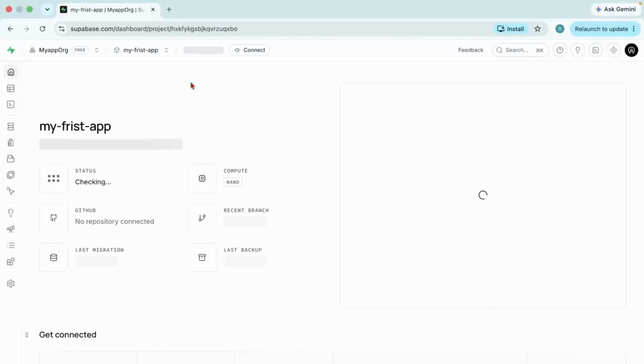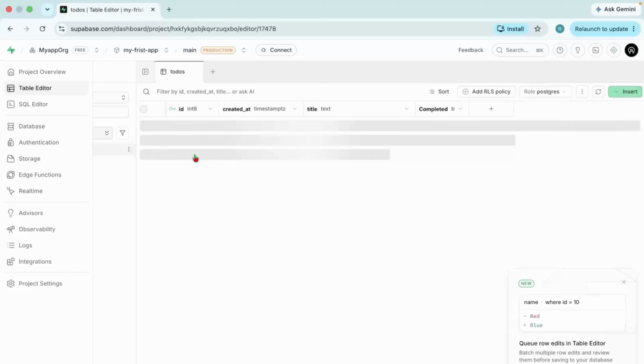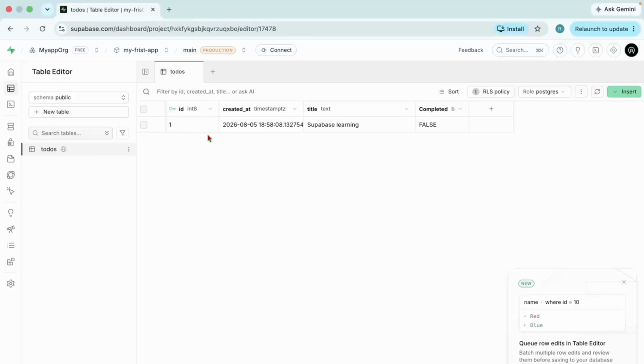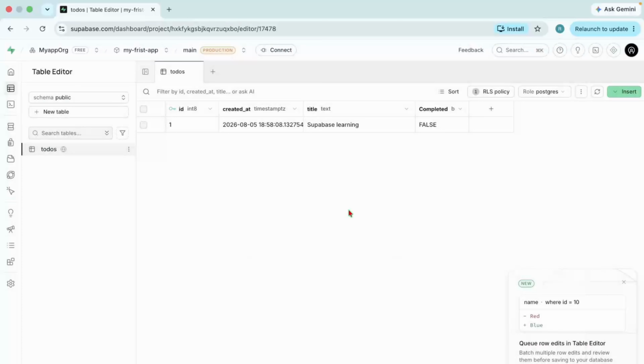Now go to your table editor and open the table you want to make live. Let's use our to do table. Click on the table settings. You will find a toggle for enable real time. So basically what you can do, you can go here and you can enable real time for the to do list. You can enable this one.